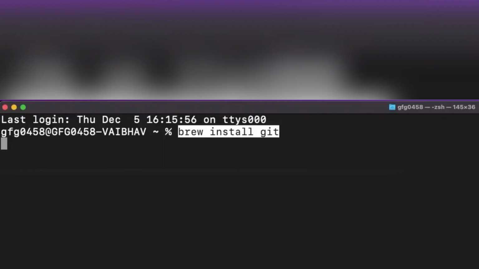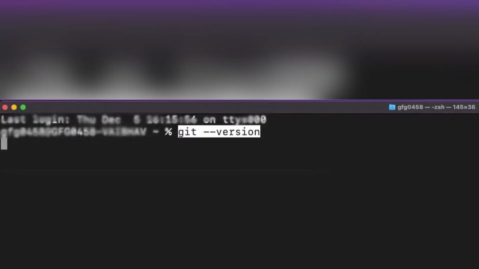Finally, we need to connect Git to your GitHub account. Open your terminal or Git Bash and run your global configuration. Type git config --global user.name followed by your name in quotes, then git config --global user.email followed by your email in quotes.